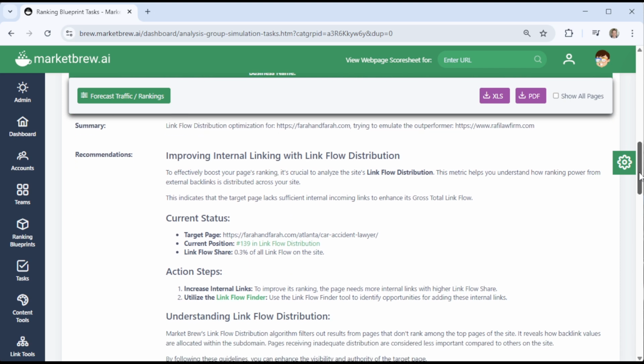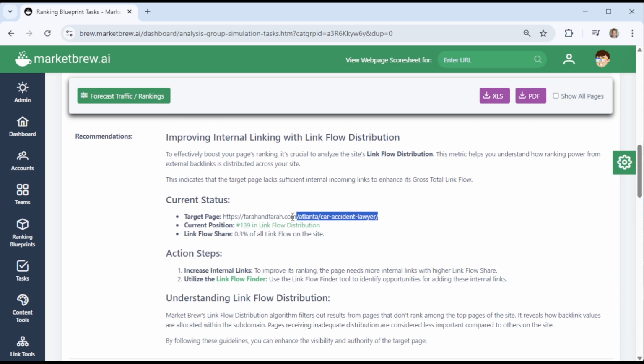We can see that our target page is currently ranked number 139 in terms of link flow distribution. It only receives 0.3% of the site's overall link flow, the equivalent of receiving just 30 cents for every $100 spent on backlinks to the site.